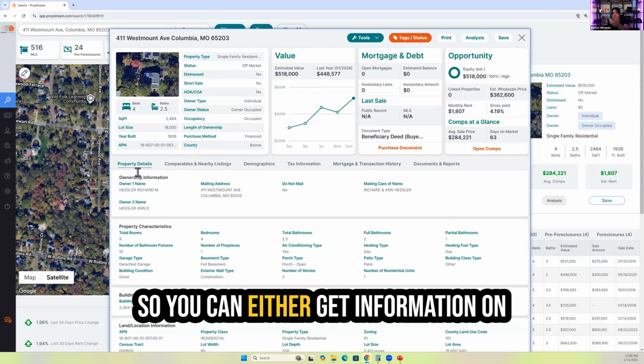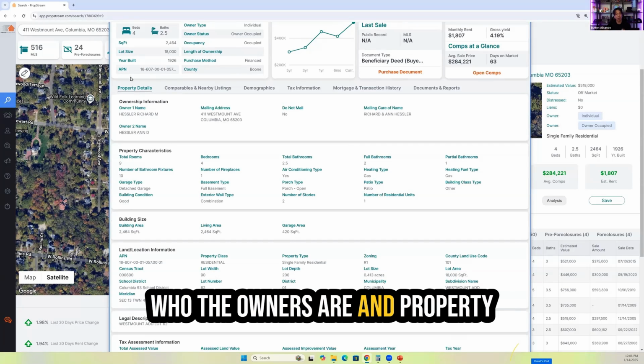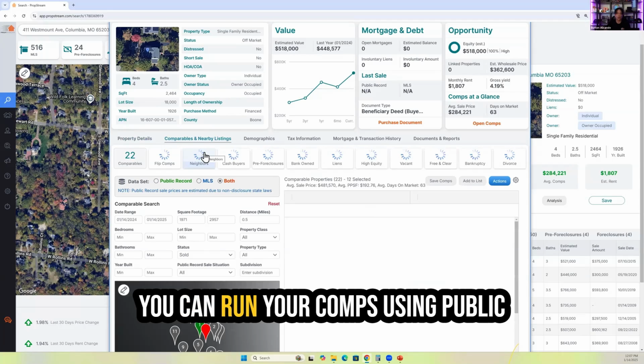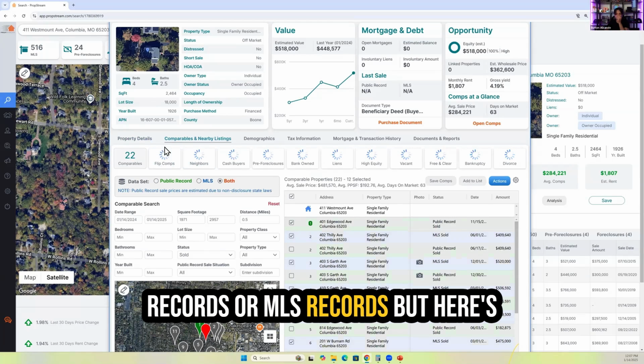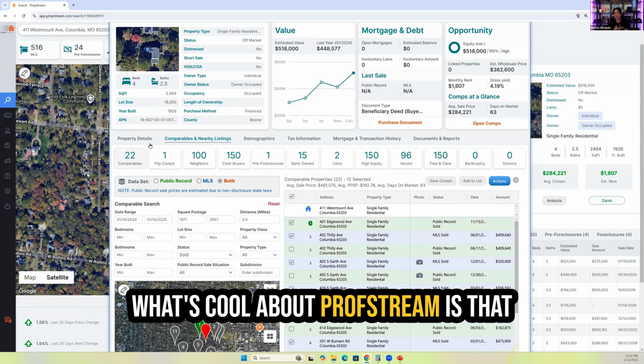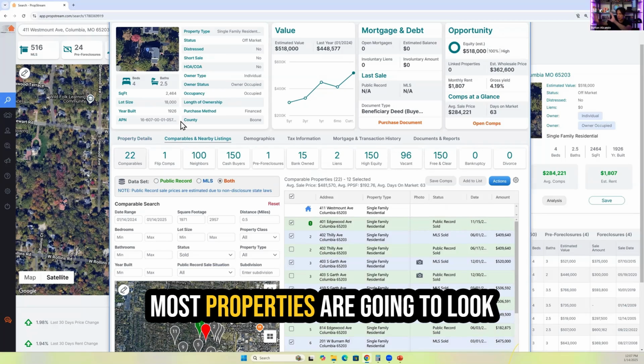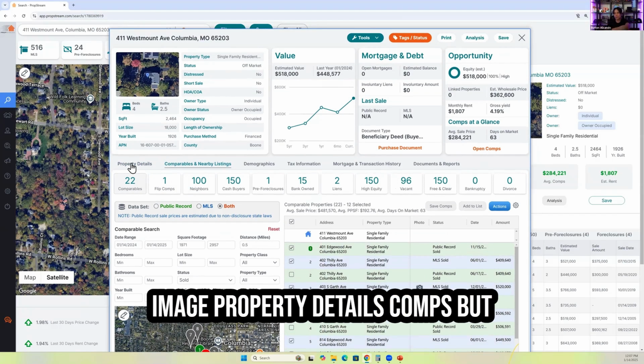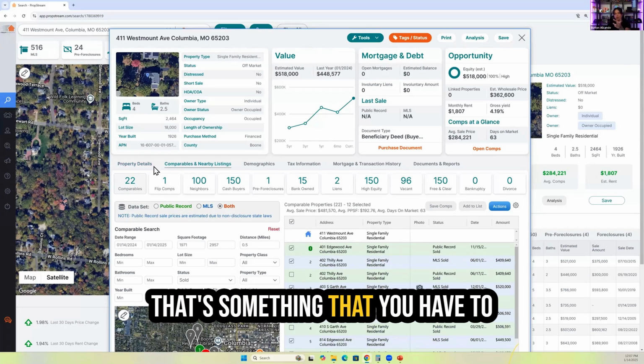So you can either get information on who the owners are and property info. You have the comping section, so you can run your comps using public records or MLS records. But here's what's cool about PropStream is that most properties are going to look like this when you pull it up, right? Address at the top, satellite image, property details, comps, but no two properties are the same. That's something that you have to understand.